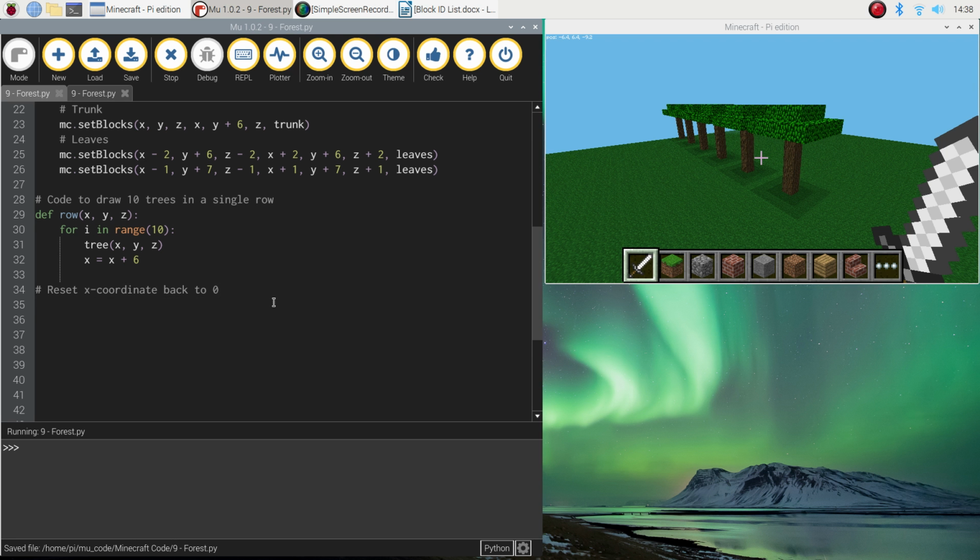Alright, so let's put in x equals 0, because as we built this row of 10 trees, remember our x value changed, so our x coordinate changed. It went further along the x-axis all the way to wherever it ended up to draw that final tree. What we want to do is reset it back to the start up here so we can draw the next row of trees. Okay, that's the reason why we reset our x value there.